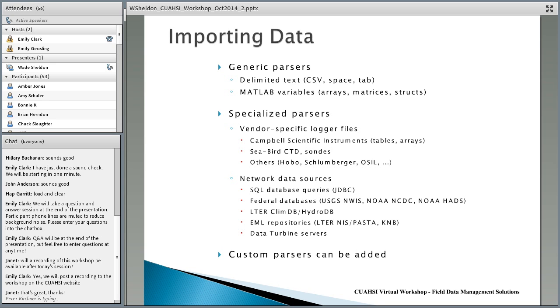So those are really useful to save you the trouble of trying to get data out of these highly specialized formats. But increasingly, we're getting a lot of our data from network sources. This can include SQL database queries. For example, if you're running Campbell's LoggerNet DB to get your data from the sensor networks right into a database, or if you're using a DataTurbine MySQL connector, or some other source, you may have your data coming right directly into a database system. So you can basically pass in a query and get the data back out into this framework.